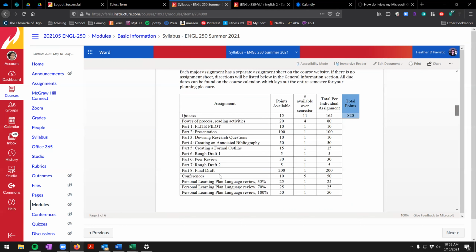And the larger project that we'll be working on has a lot of different parts, all of which connect to that final larger paper. We have a number of conferences throughout the course of the semester in order for us to get an opportunity to work one-on-one and make sure that you're achieving your goals with respect to this class, so you don't get lost in this online environment. There's also a personal learning plan that you're going to be doing throughout the course of the semester.